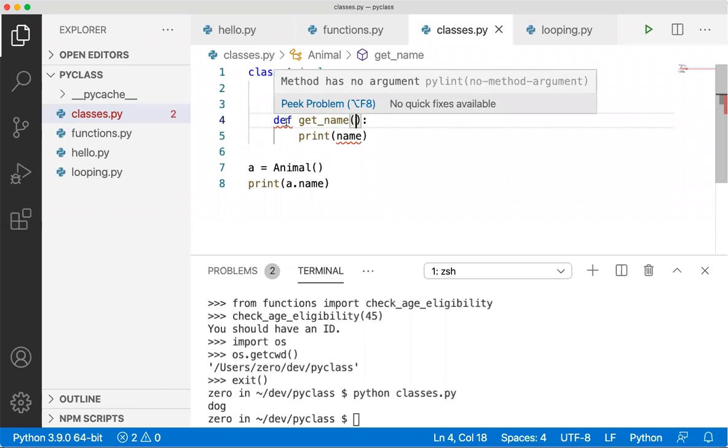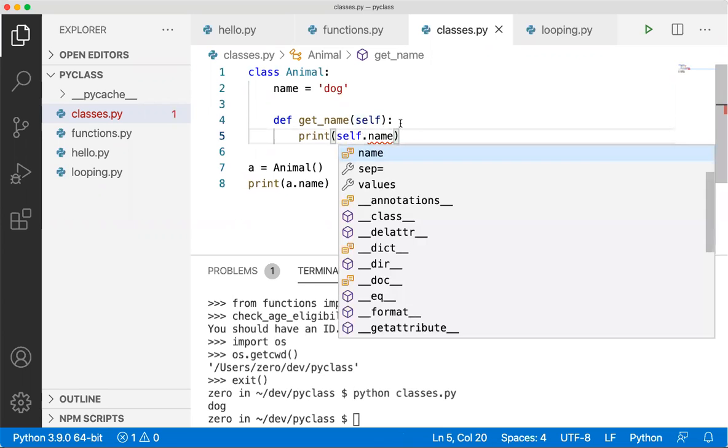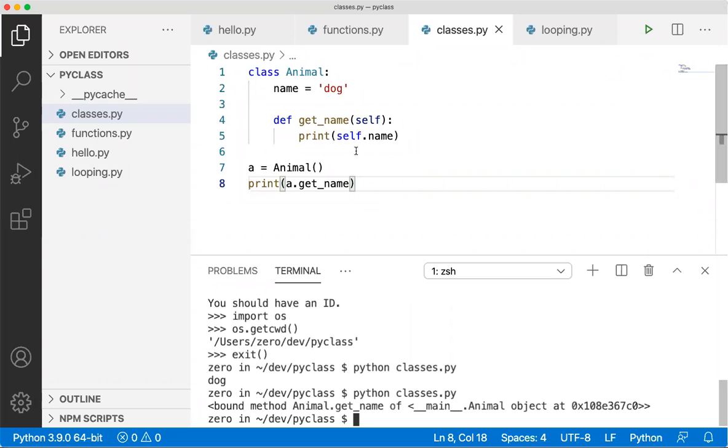If you create a method, you see in this case I'm getting an error. It's telling me the method has no arguments. So I want this method to reference the Animal class, so I'll introduce a keyword called self. Then if you want to access the properties of the class, you also use the self keyword. So it says self.name. We are accessing the name property of the class, and to reference it, you need to use self. So now when I want to print, instead of saying print a.name, I'll call the method getName. Let's try that.